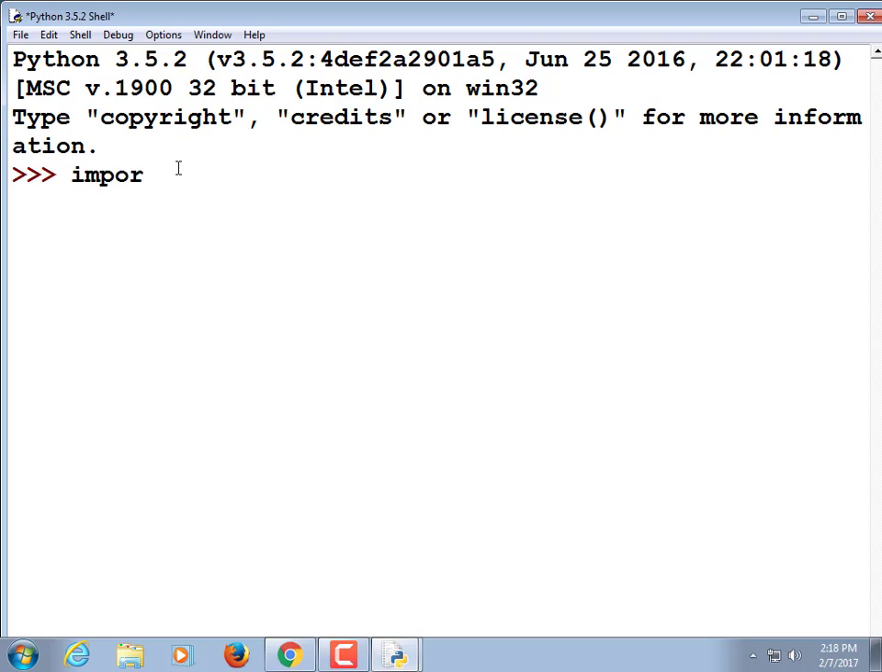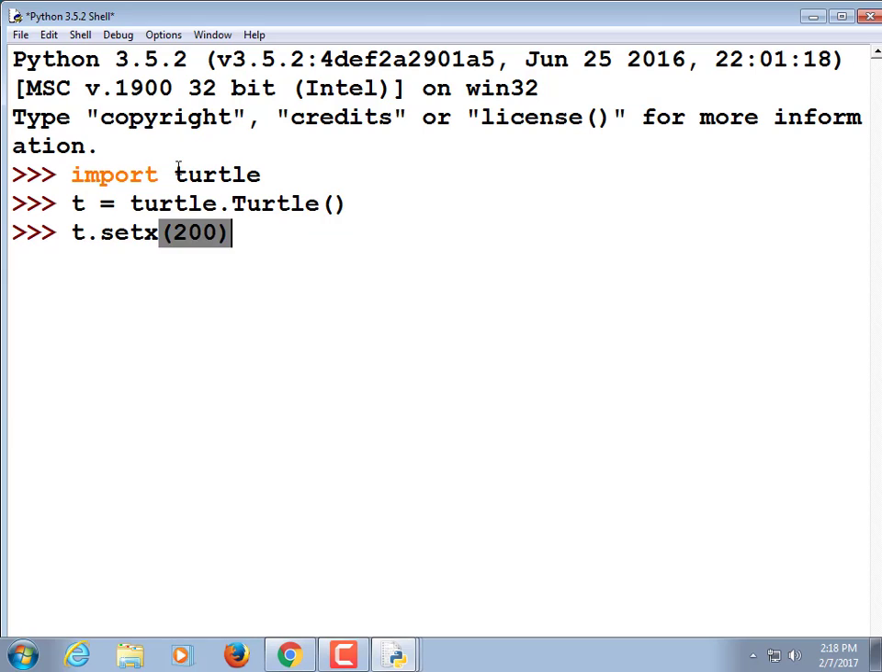So import turtle. T is equal to turtle dot turtle. If I do this, go to, excuse me, t dot set x 200.